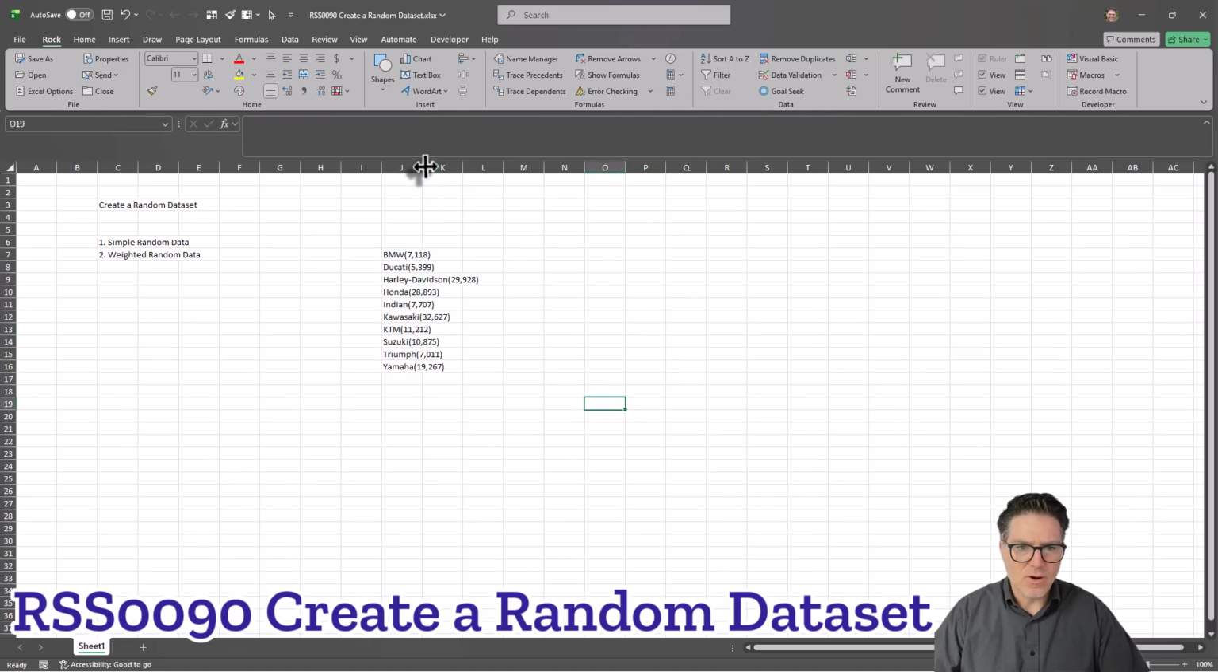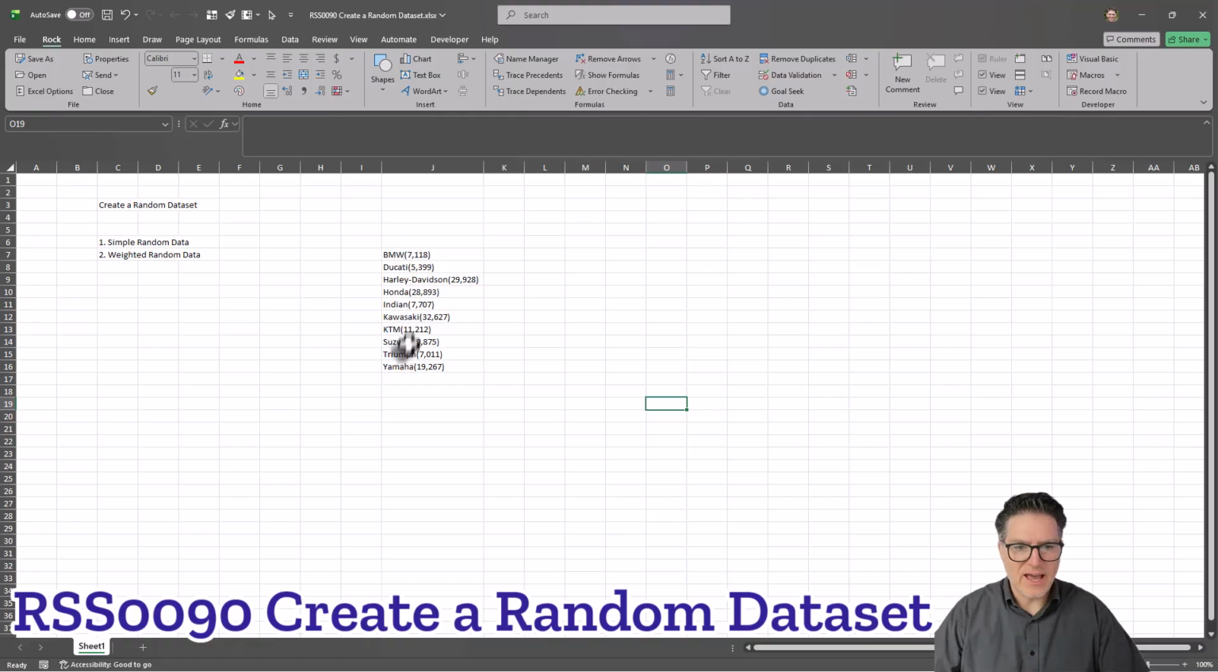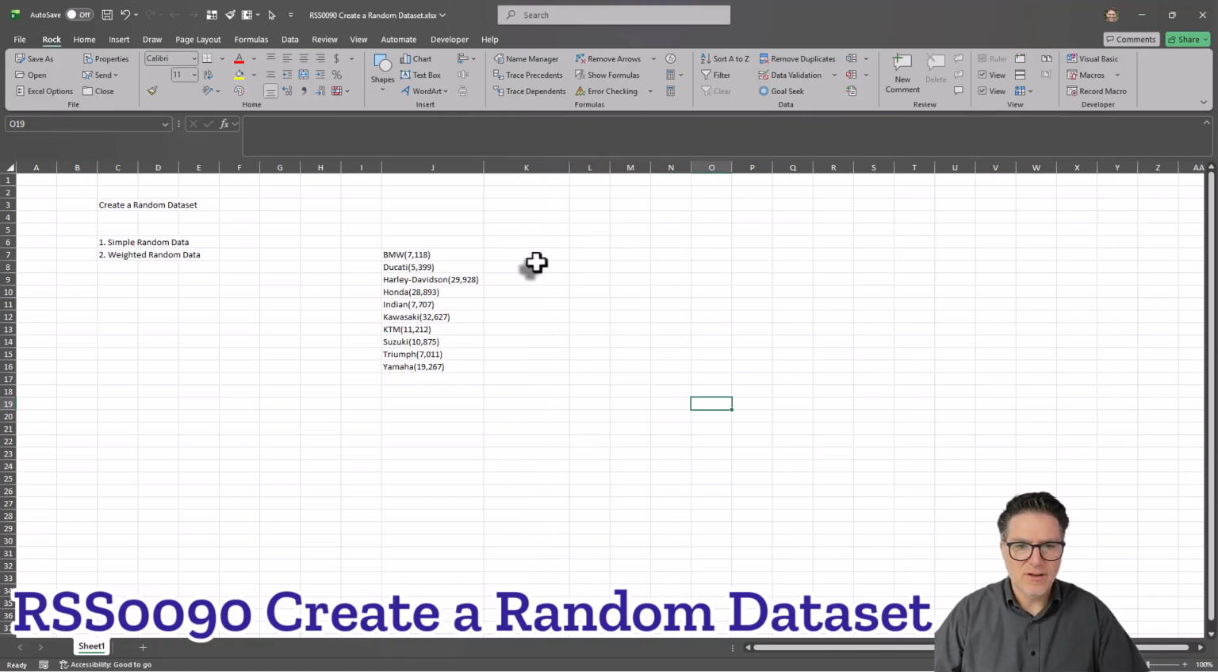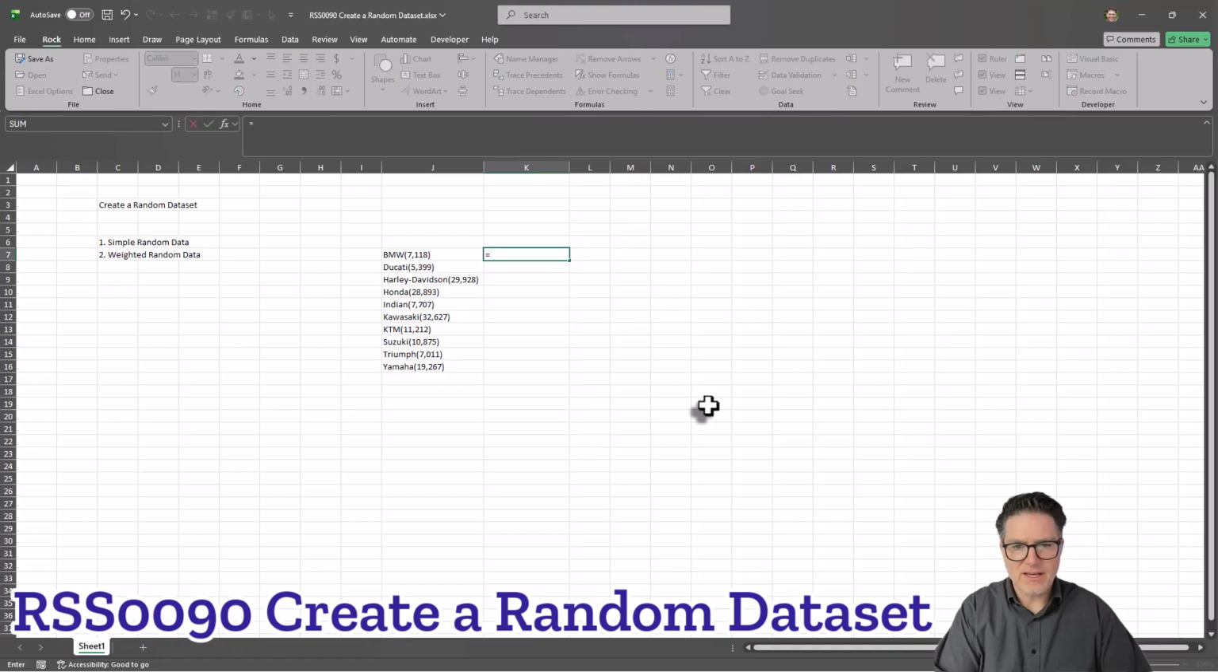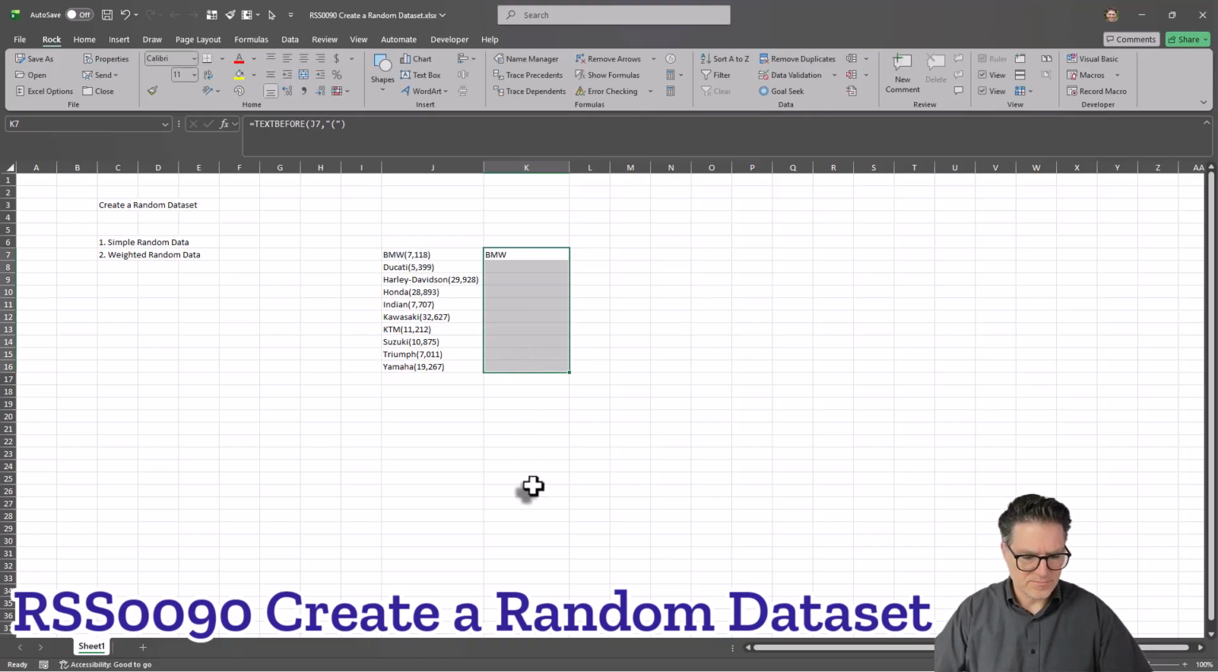And now I want to extract the actual name without the parenthetical number of those values. So I'll use a text before for that. So if I say text before this, and I use as the delimiter the open parenthesis, close that, then I can bring this down, and then I've got the names.